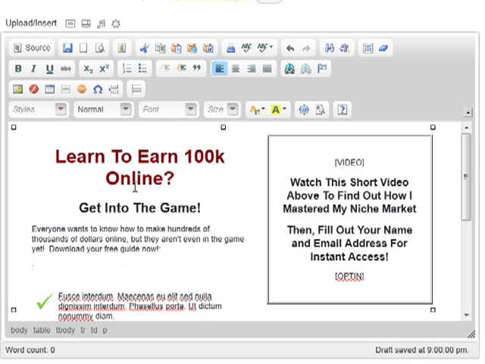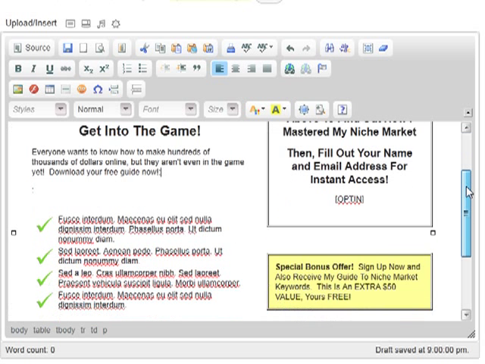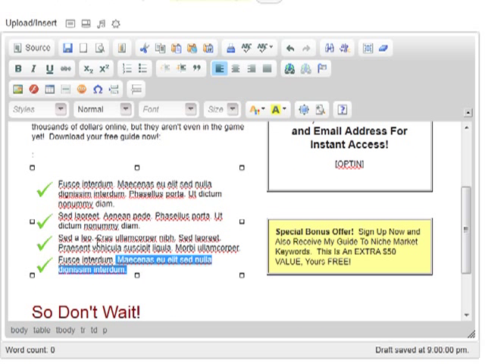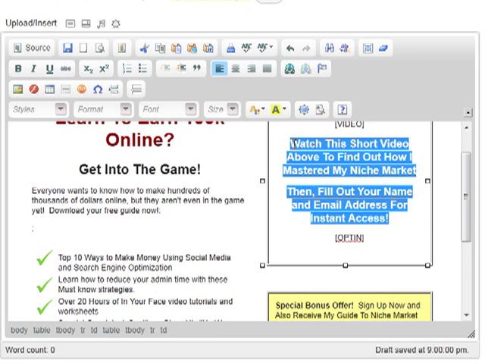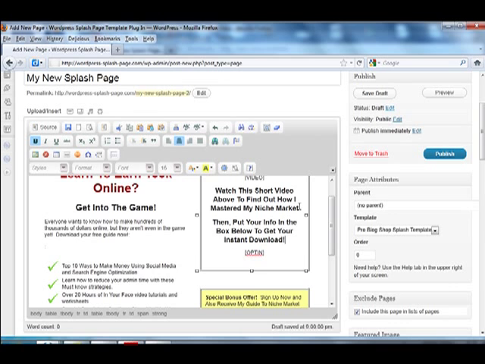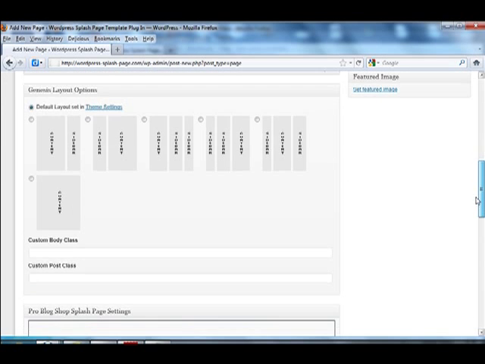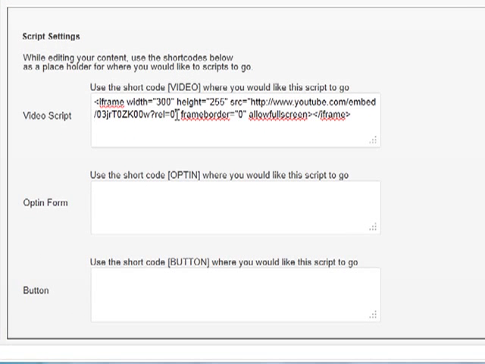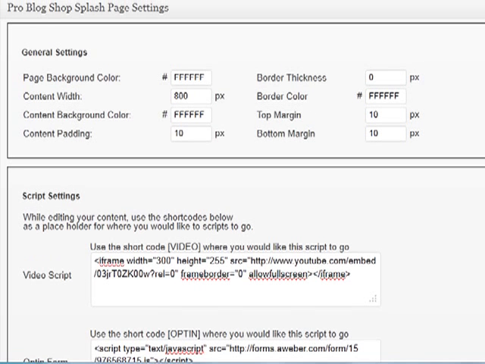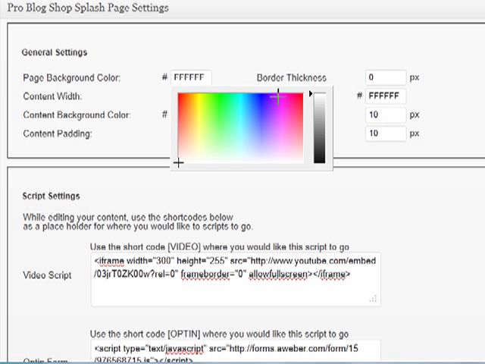I'll update the headlines and insert my intro paragraph. I'll update the features and benefits table, and maybe make a few more changes in the right column here. I'll update my action call and update my bonus content. Hopefully, I already have a video and opt-in form set up, so I'll go ahead and paste those scripts into the plugin settings. I also want to go ahead and adjust a few of the layout settings while I'm here, to give the page a nice feel.